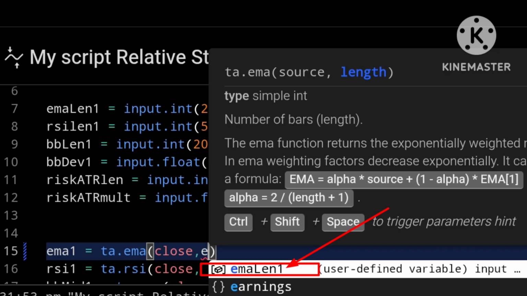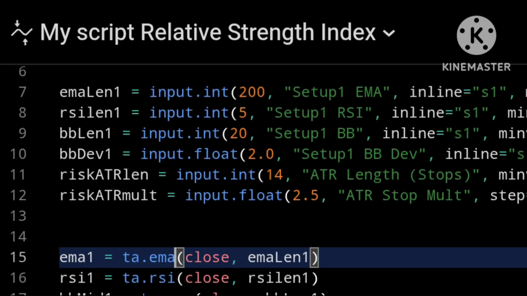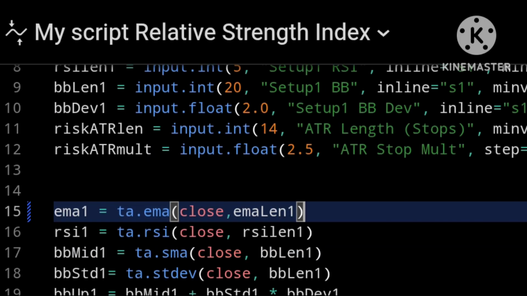Let us continue. Let us speed up. Let us calculate RSI1 as well. ta.rsi, and the source is again close, with a length. We got a length for the RSI there, the input in line number 8, and we need to do the Bollinger Band.